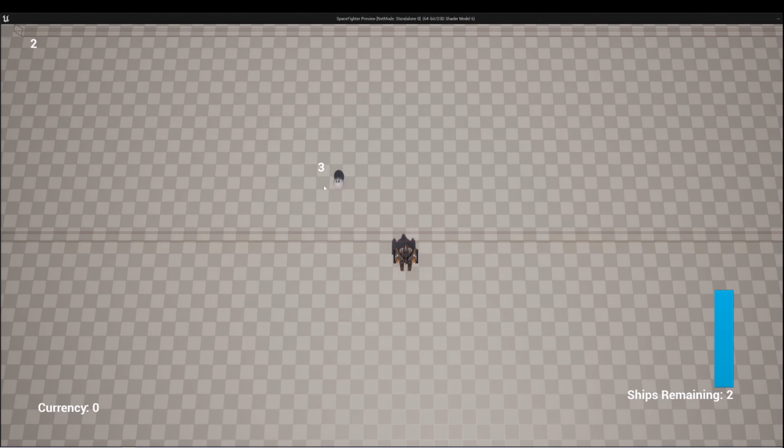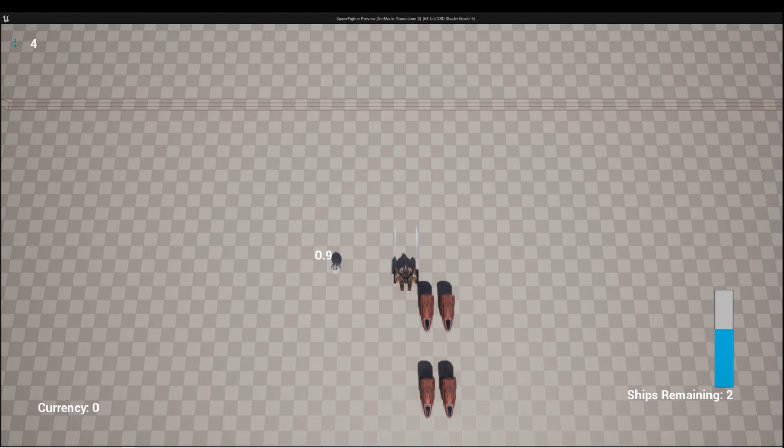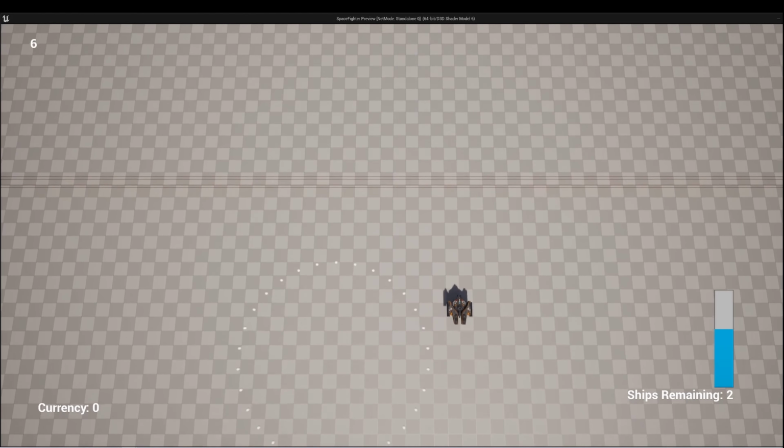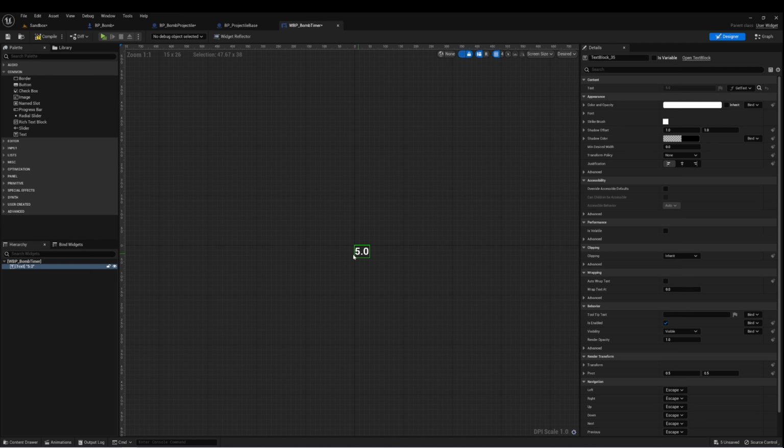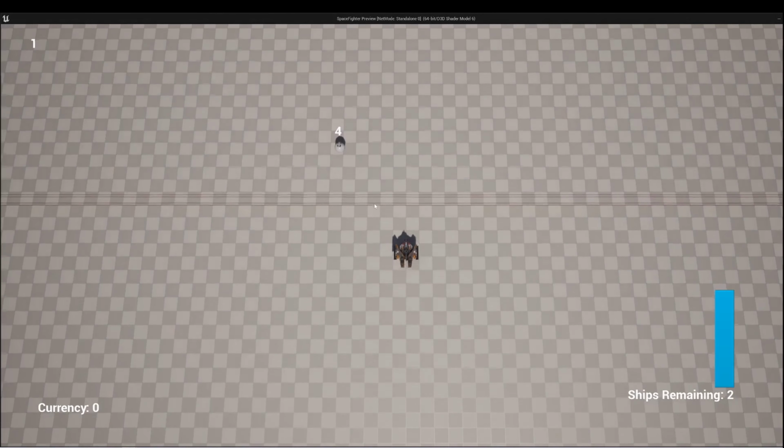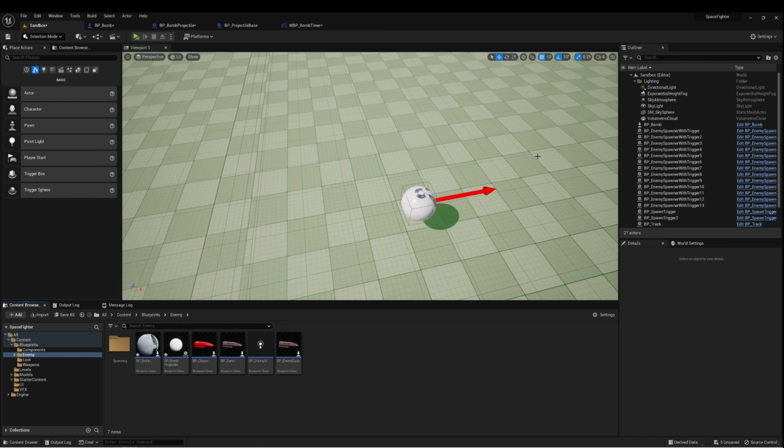And now we'll see that our timer is counting down with the timer, and when it reaches 0, the bomb will go off. And I just want to change one thing on my text. I actually just want to make it center justified, and that way it's right over the bomb. All right, and the last thing I want to do is just create an enemy that can spawn these bombs.